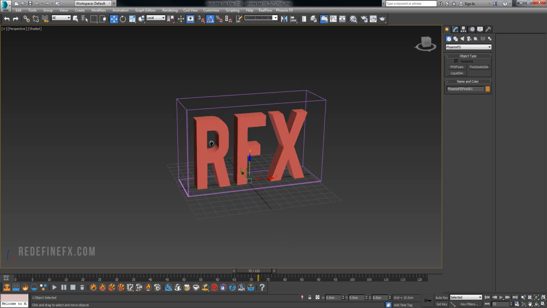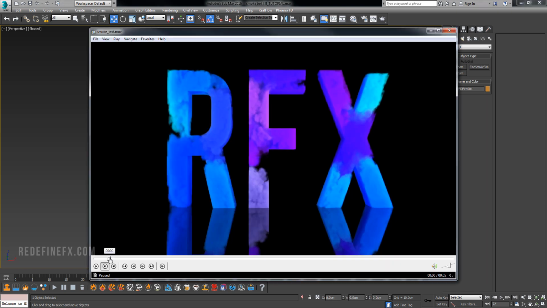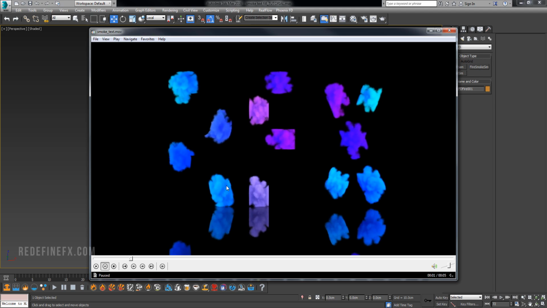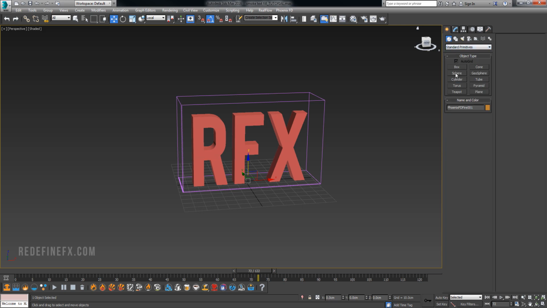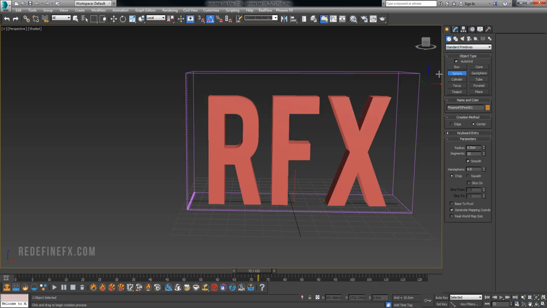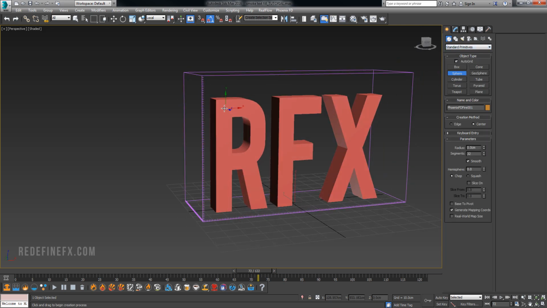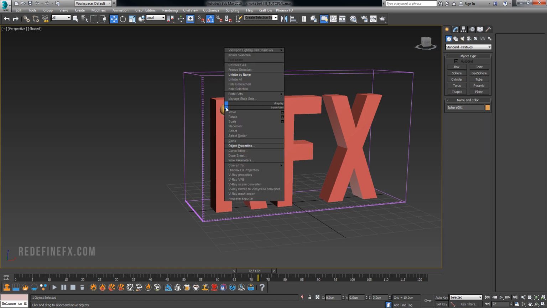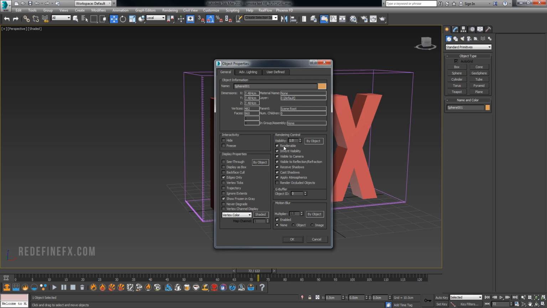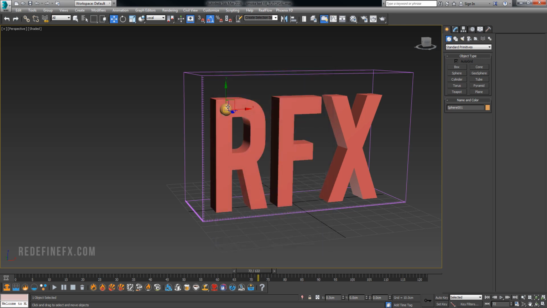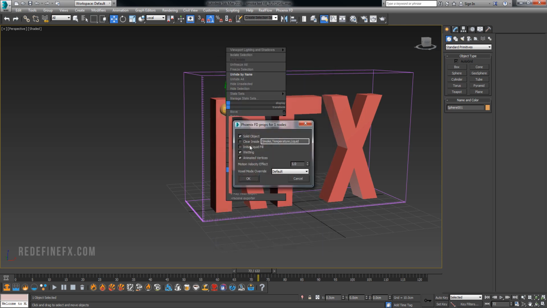Then we need to create a few emitters. So basically, if you look at this example, I have several emitters here. Each one has a different color. So we're just gonna go under Standard and create a sphere. And you can just use Auto Grid to create the sphere on the surface of the text. So I would just make one right here. And then right click, go to object properties and make it not renderable. And then right click again, go to Phoenix FD properties and make it not a solid object.